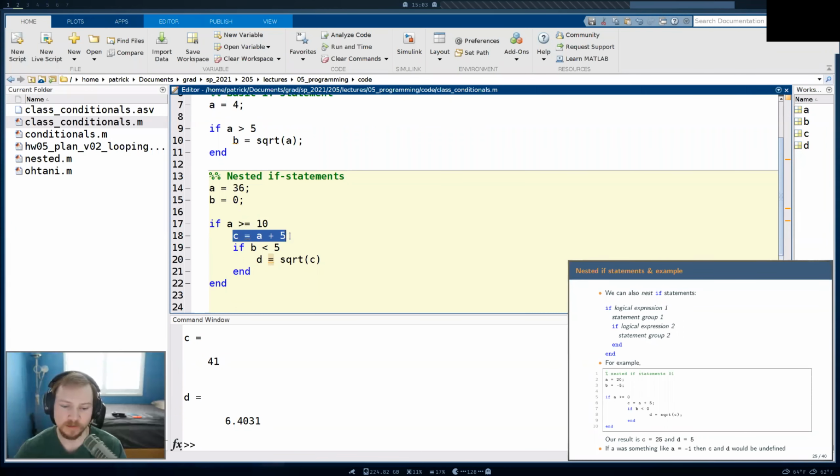Now we're going to move on to this if statement. So is 0 less than 5? Yes, that's true. So we're going to carry out these statements here, which is going to be the square root of C, which we already calculated, which was 41. So we calculate the square root of 41. That's 6.4.